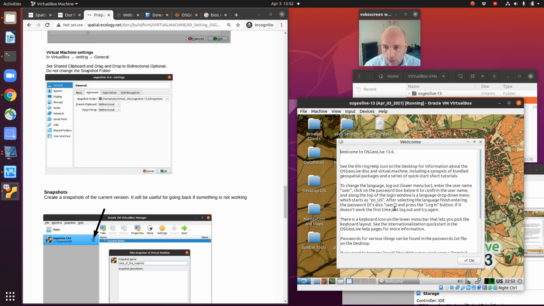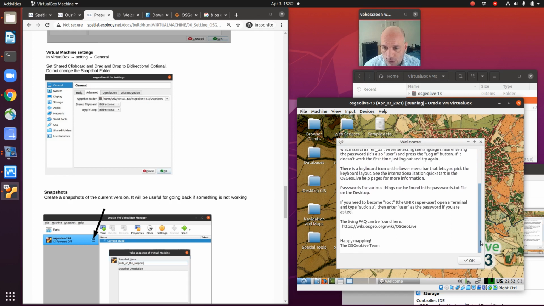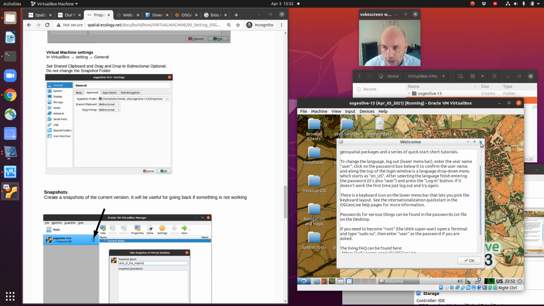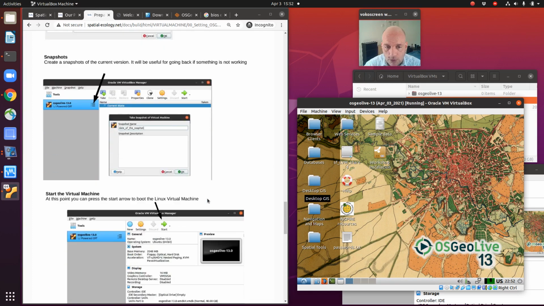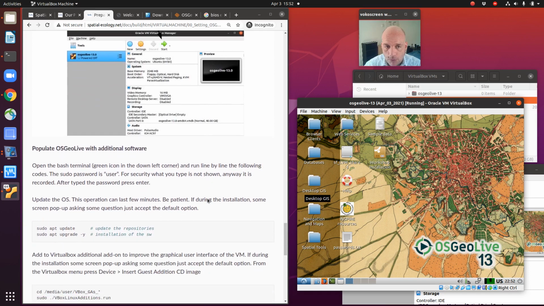So this one is the welcome message for the OSGeoLive that you can read carefully in detail. And over here in particular, we are going to follow a procedure to update the virtual machine. First of all, update the Ubuntu, or in this case the Lubuntu, operating system.